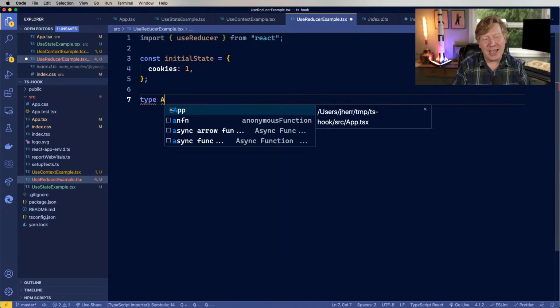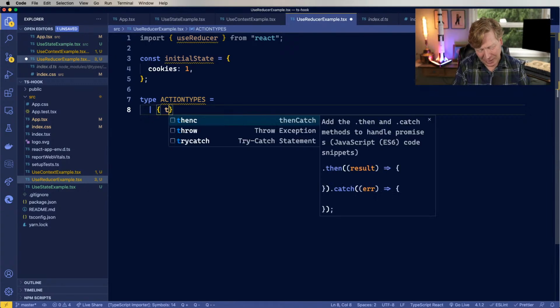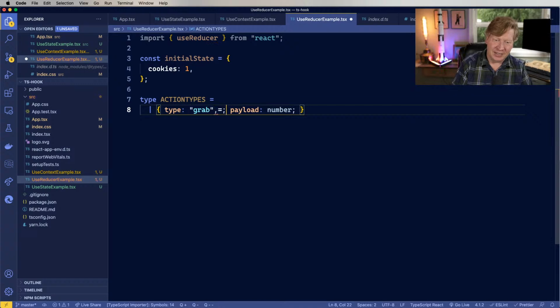Okay, and then there's going to be a type of action types. And this is just going to be our different actions we can apply to our payload of cookies. So we're going to do a type in here, and we'll call it grab cookies. And then there's a payload of how many cookies you grabbed, number. And then there's eat cookies, right? So these are the different actions that you can apply to your store.